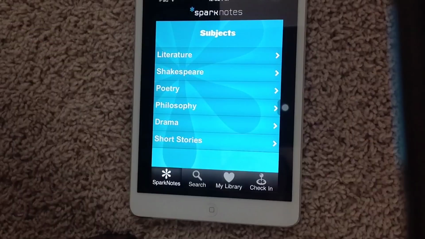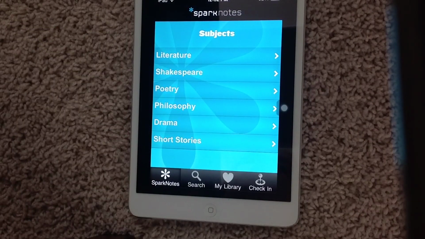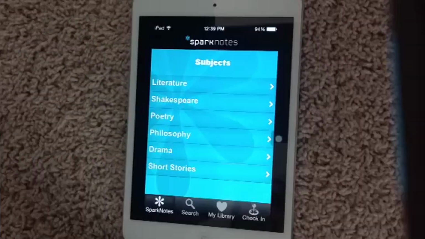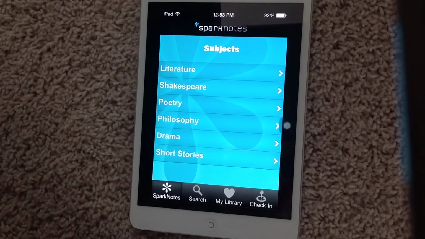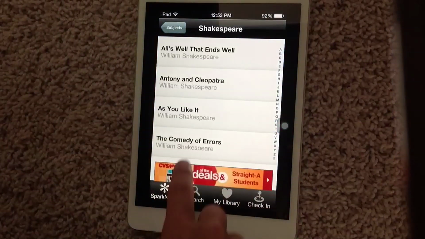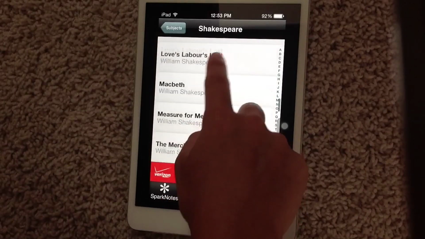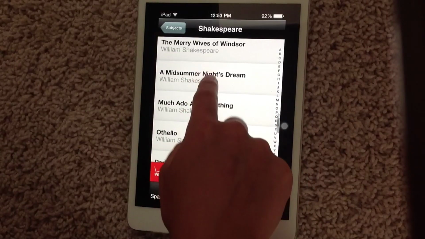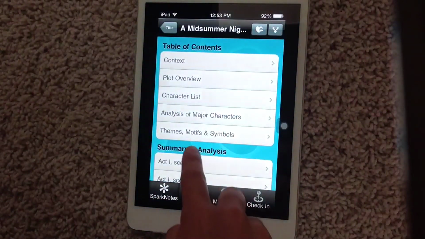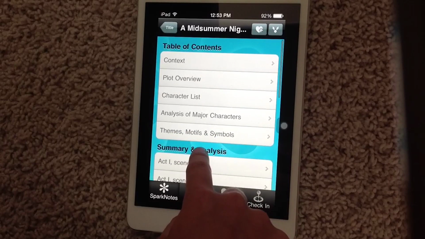Then I have SparkNotes, and SparkNotes has a chapter by chapter summary of almost every book. So it has everything from Shakespeare to drama to some short stories, and it basically has all the books. So I'm just going to pick a book. Oh, I'll do A Midsummer Night's Dream because I read that. So it basically has a bunch of stuff, so it's perfect to study for tests.